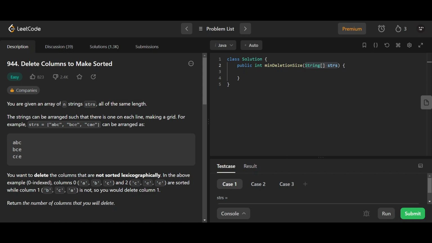So, for example, in this example, ABC, the first column is sorted. BCA, the second column is not sorted. CEE, the third column is sorted. The second column can be deleted. Our task is to return the number of columns that you will delete.